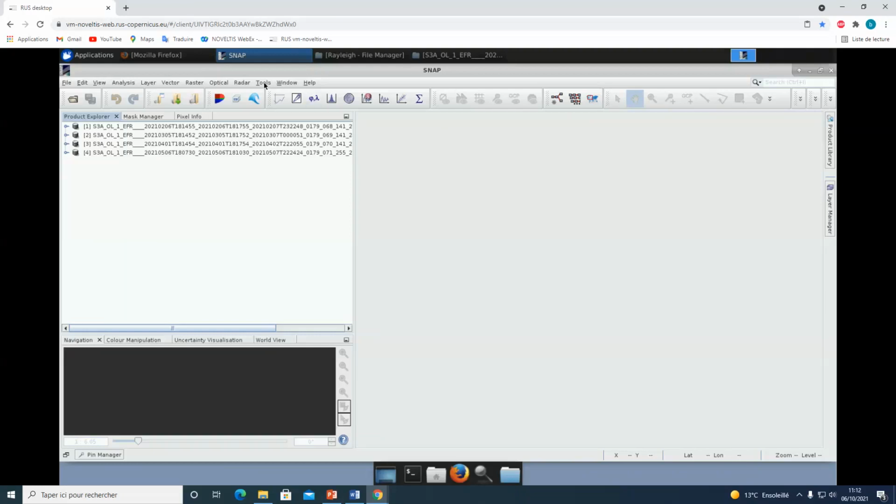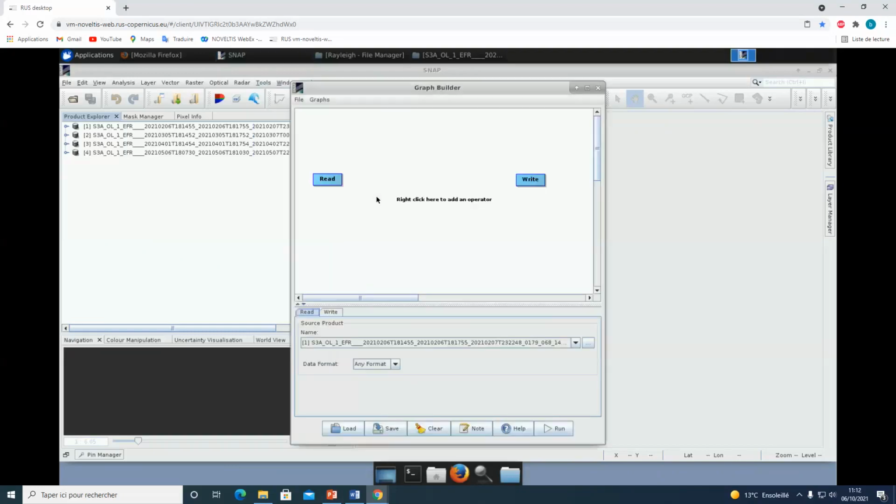To create an empty graph, go to Tools, Graph Builder, and at the creation, the graph only has 2 operators, Read and Write. To avoid any confusion, right-click on the Write operator and delete it. In the Graph Builder, we will not define any parameters in the tab. We will only create and save the graph.